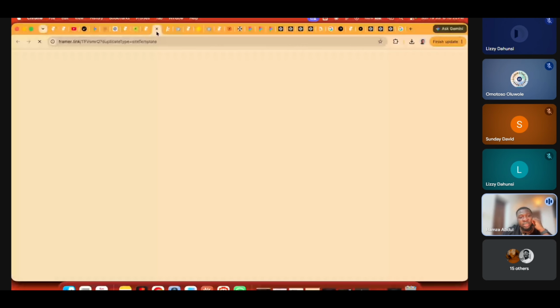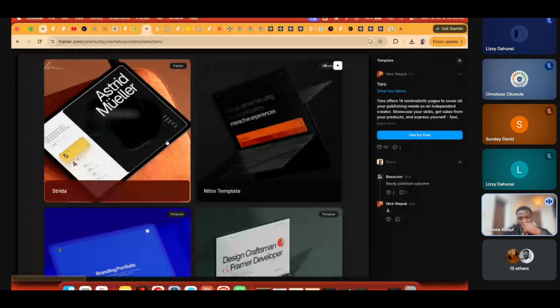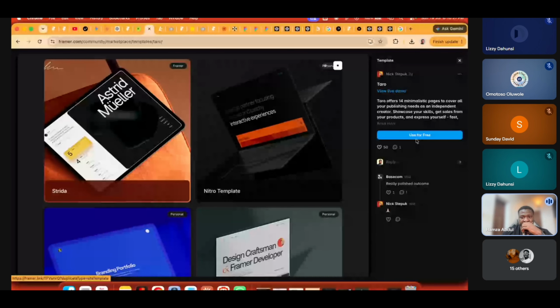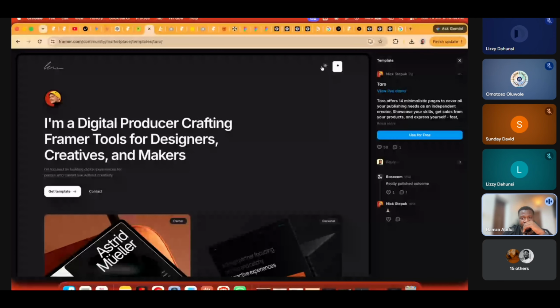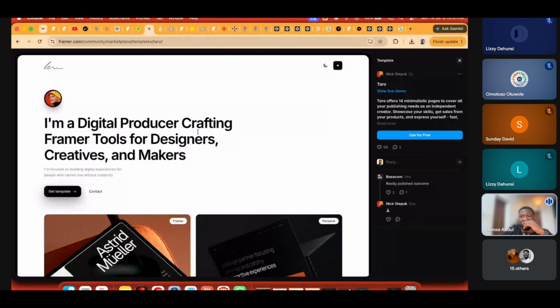I don't know why this is taking long, but when you click on this for free, it should duplicate it into your Figma account, right? So you look at it. This one even has light and dark mode. I think it's a very, very good one for you where you can actually learn.